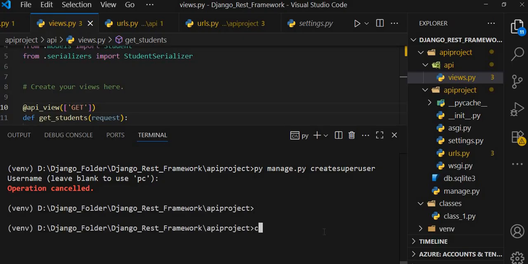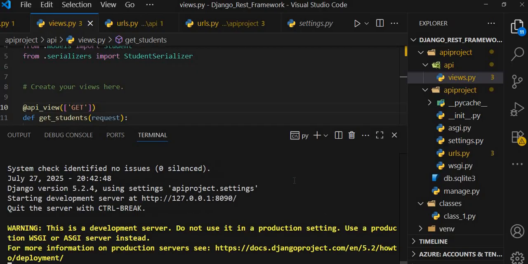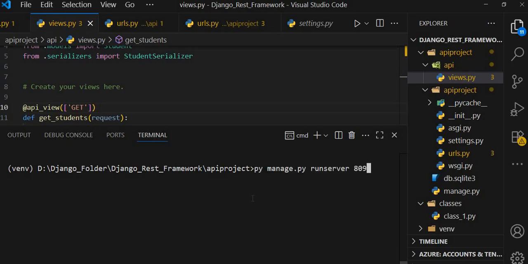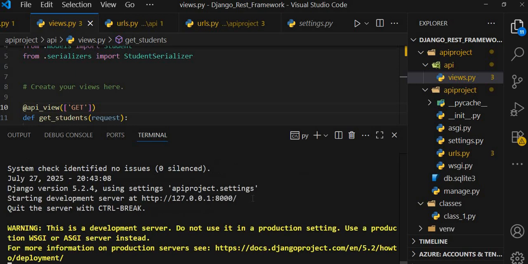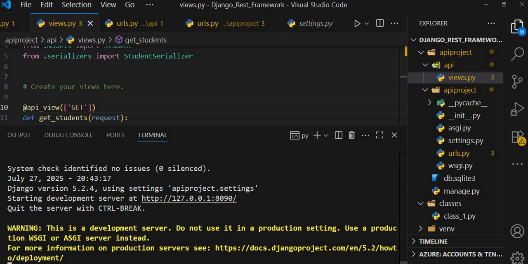Then we have to run our project again. Here python manage.py runserver on the port 8090. If you want to run your project on the default port, this is the command: python manage.py runserver. When you run this, it will by default run on 8000, but I want 8090. In this way you will run on a different port, not on the default port.